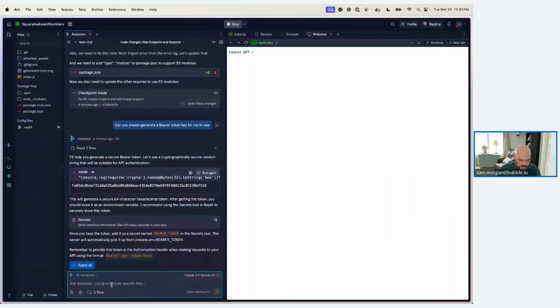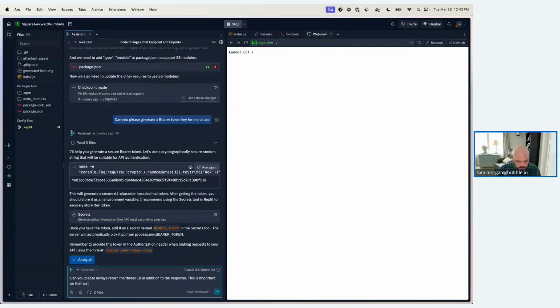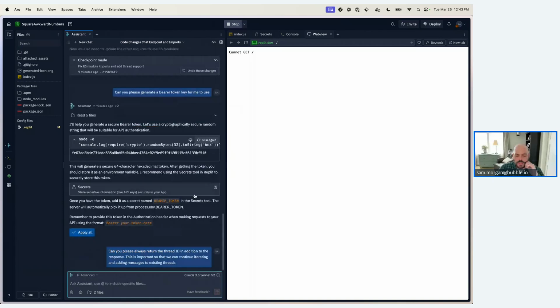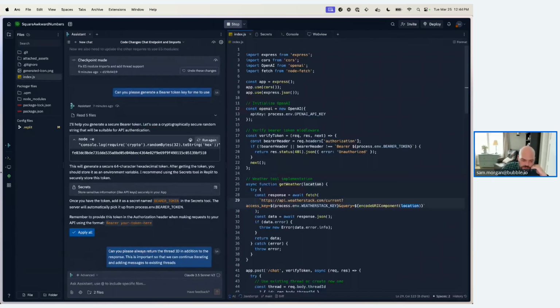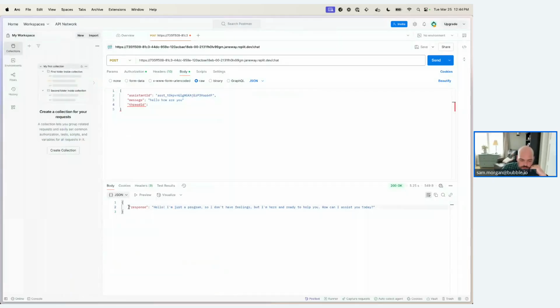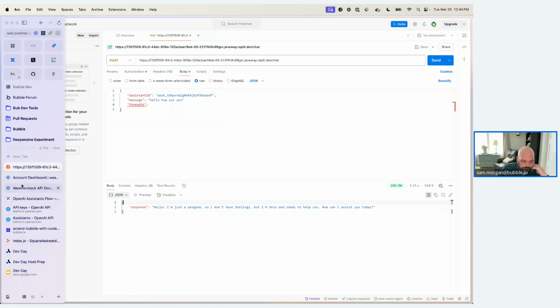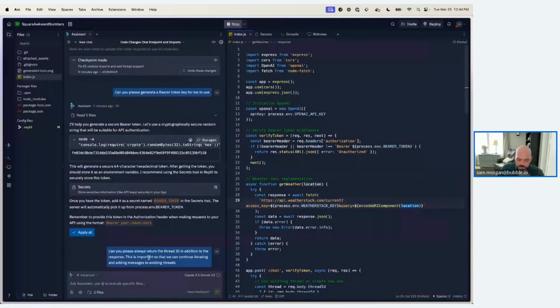So we'll say, can you please always return the thread ID in addition to the response? This is important so that we can continue iterating and adding messages to existing threads. That needs to be returned back with it. So in other words, our response here should be a response and then a comma and then the thread ID for what thread that is. That way, when we create a new one, we get it back. So let's see if Replit's able to do that.